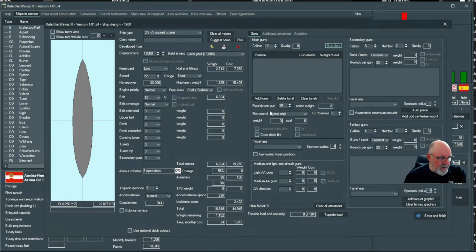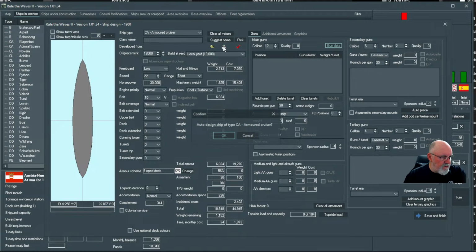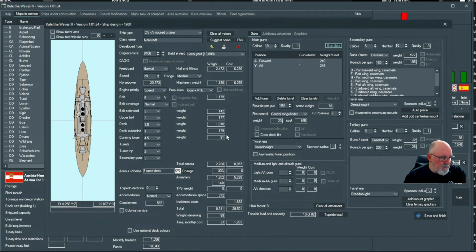That way at least we're going to get everything started off. Let's do that. So let's just auto-design the ship. Just going to click on OK. And so you can see down through here, it's only got single guns. The guns here are only 10-inch guns.